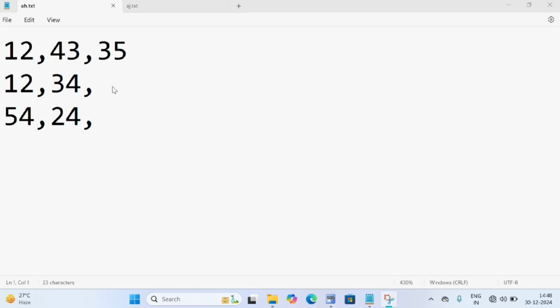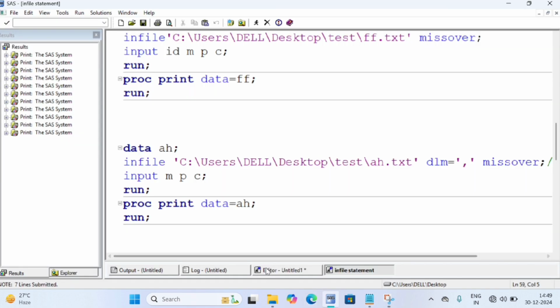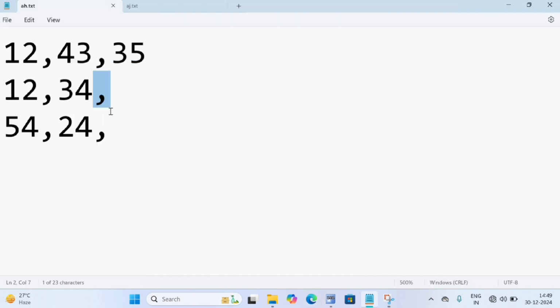This is my txt file. Here at the top, I have given the values for MPC, but a missing value is there in the second row, for C, chemistry. The third row also has C missing. I'll save this. Then you can see a comma is there; this is the comma delimiter, and a missing value is there. For that we will use missover. No doubt in that, right?